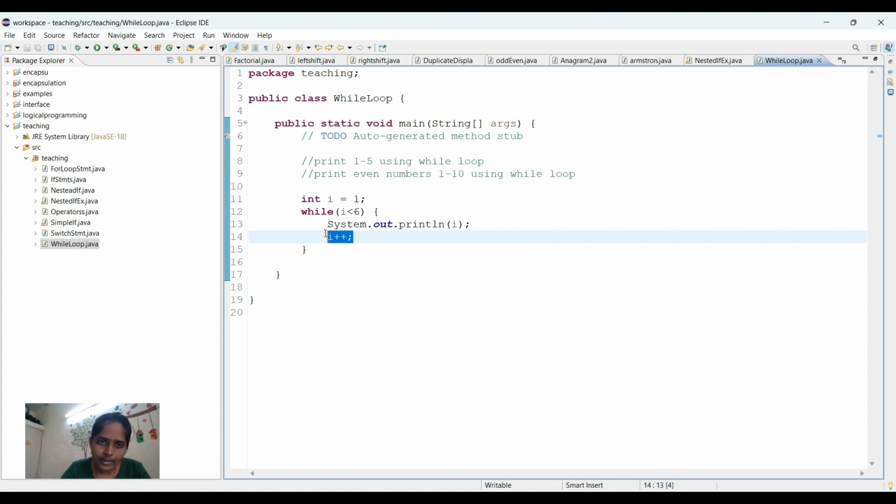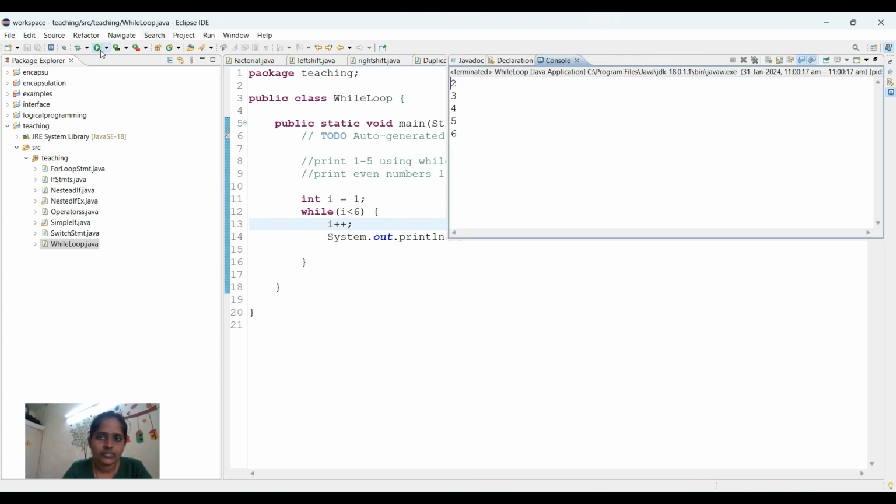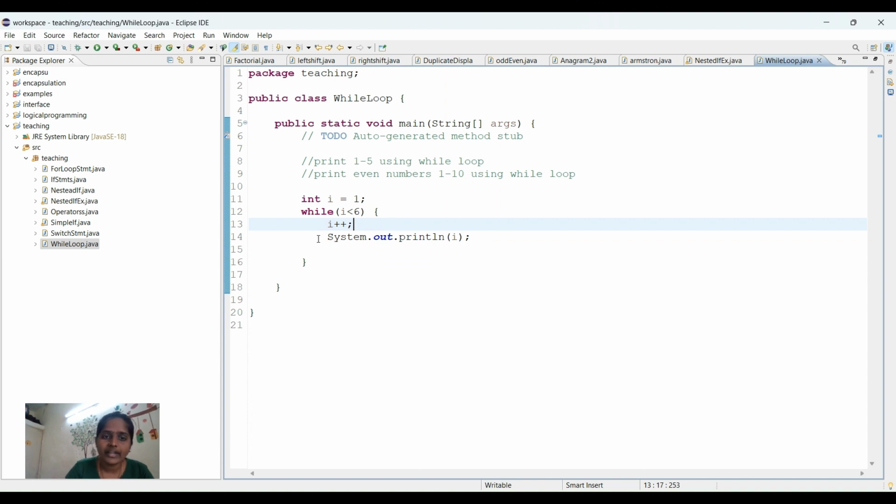If I give I plus plus on top of the printing statement, what will happen? Just see. 2, 3, 4, 5, 6 gets executed. Why? Before printing, we are incrementing the I value. So that's why it prints starting from 2, 3, 4, 5. If I give I equal to I plus 2, what will happen? Anyone guess, what will be the first value printed?